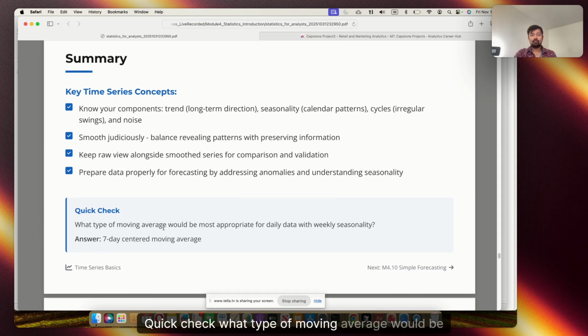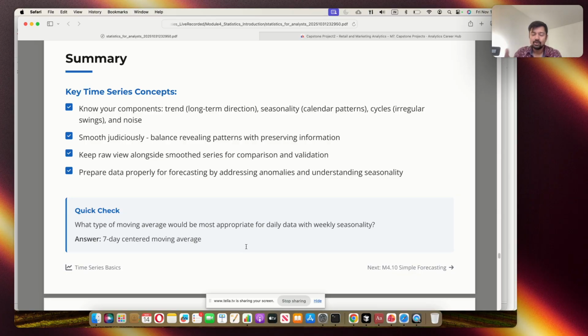Quick check: what type of moving average would be most appropriate for daily data with weekly seasonality? For weekly seasonality, the 7-day centered moving average should be a good choice if you don't need any kind of correction. I hope you got the point.